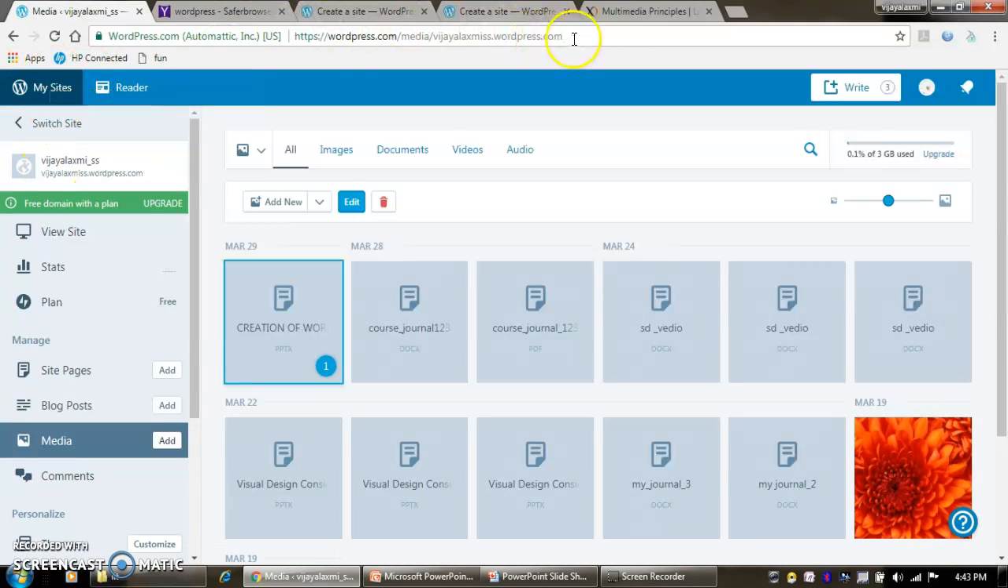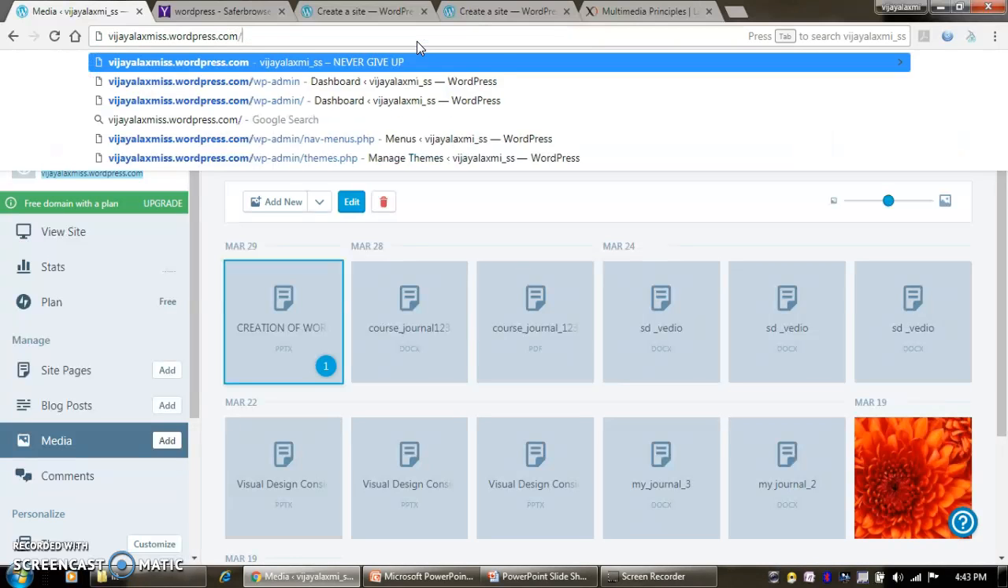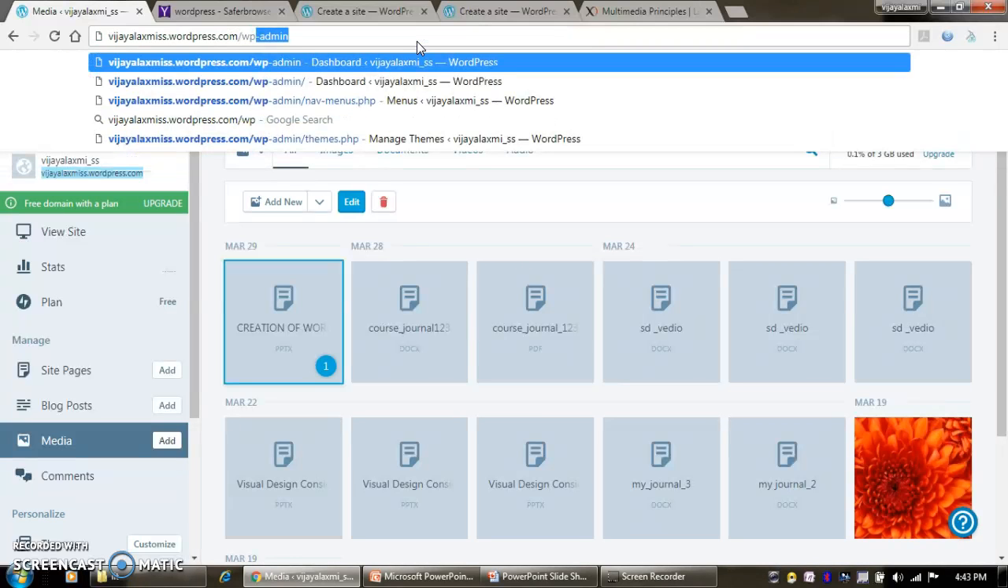Then next we'll go for a very important one, that is how you are going to create your own menus. To do that, just copy your website address here and go for wp-admin.